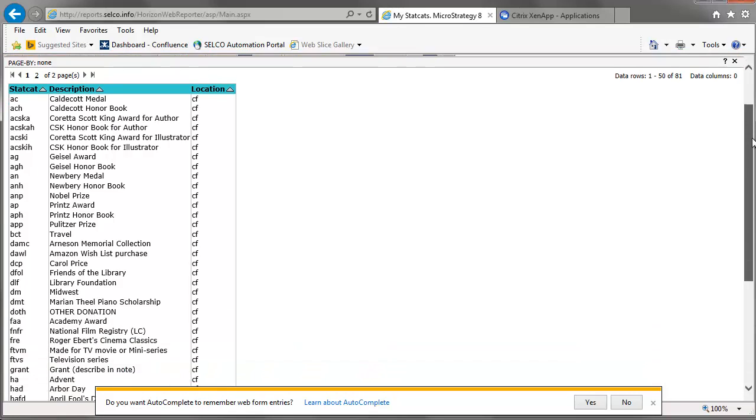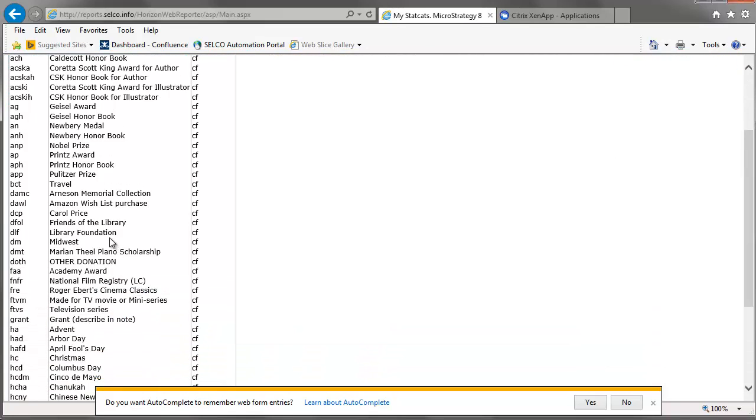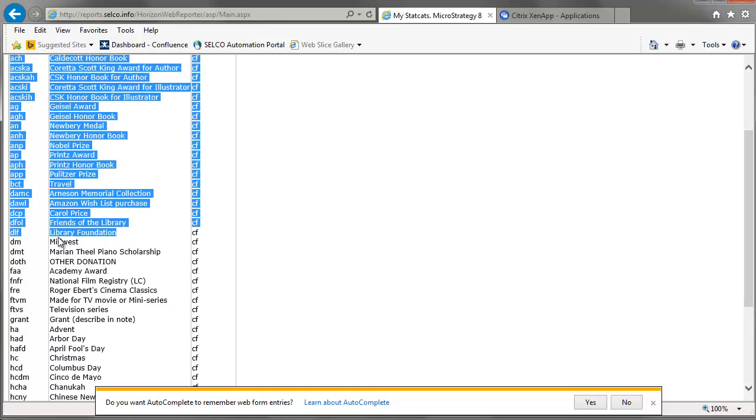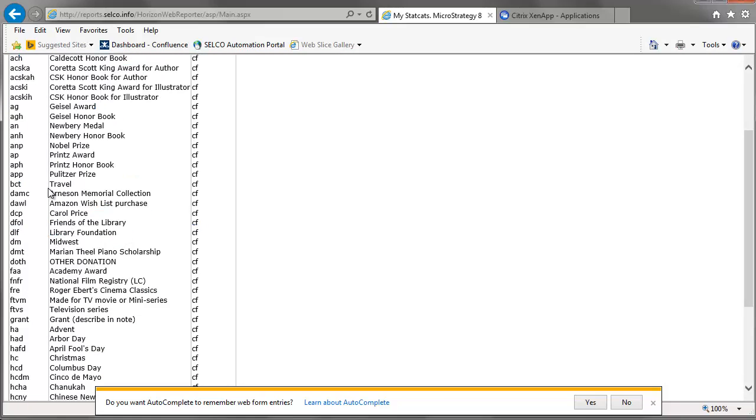You can see they've got Caldecott winners. They've got books that were purchased by the Library Foundation or the Friends of the Library. Nobel Prize winning books. Cinema Classics for Ebert's awards and the like. So they use it for a wide variety of things.